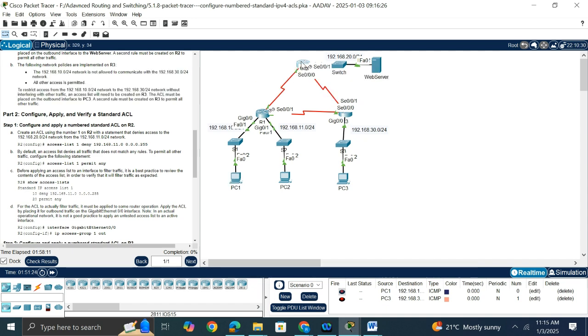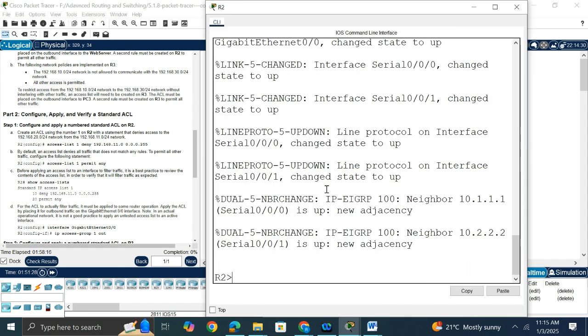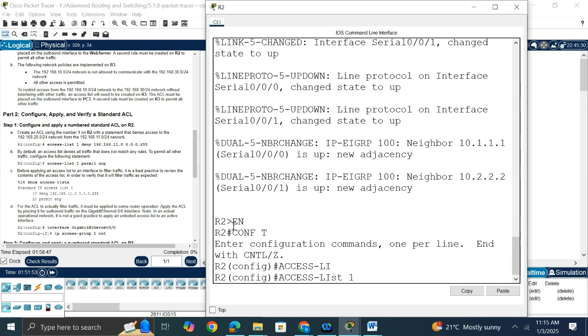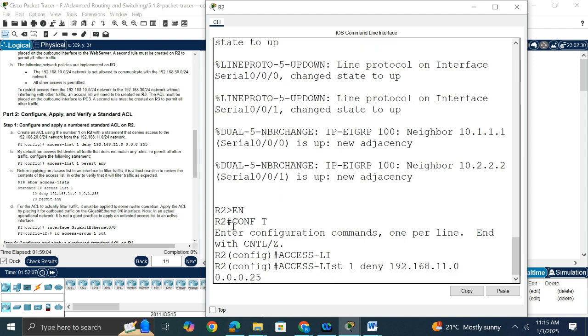R2 first. This is R2. Okay. Enable, configure terminal. Now access-list number 1. See here, configure and apply numbered ACL on R2. ACL number 1 on R2 with a statement to deny access. Don't allow the 192.168.10.0 network from which one? 192.168.11.0/24 network. Okay, so what I will do: access-list 1 deny 192.168.11.0 0.0.0.255. That means I will not allow the packets from the 192.168.11.0 network. Okay, /24 means 255 three times then 0, but the wildcard is 0.0.0.255.